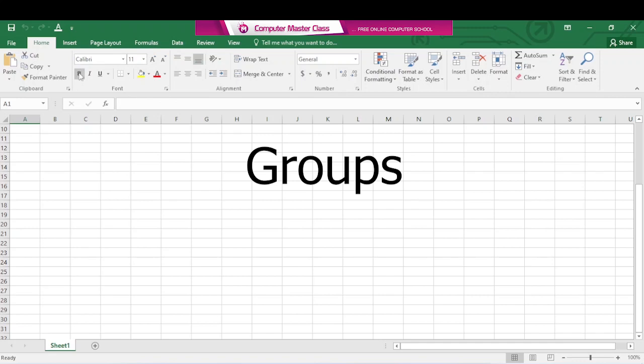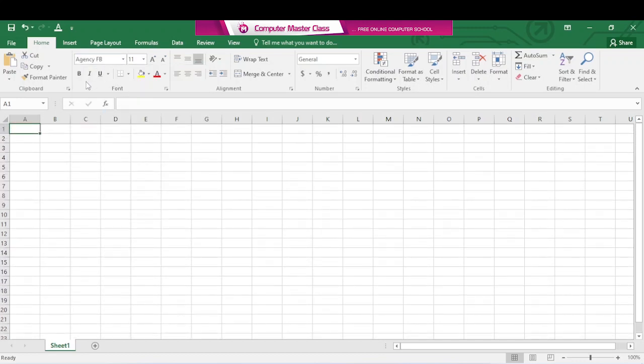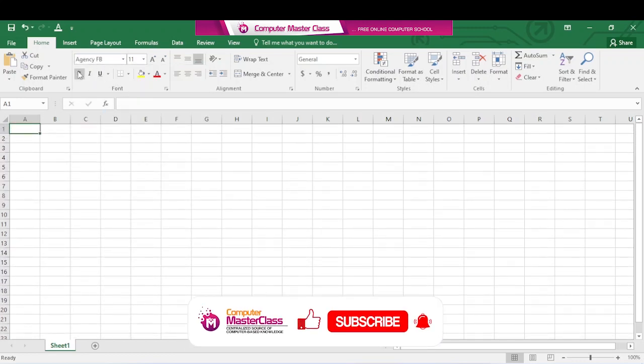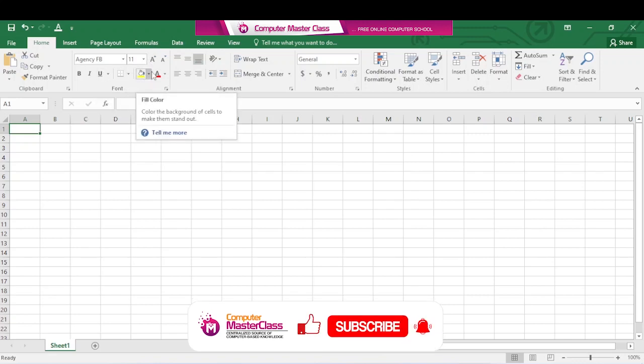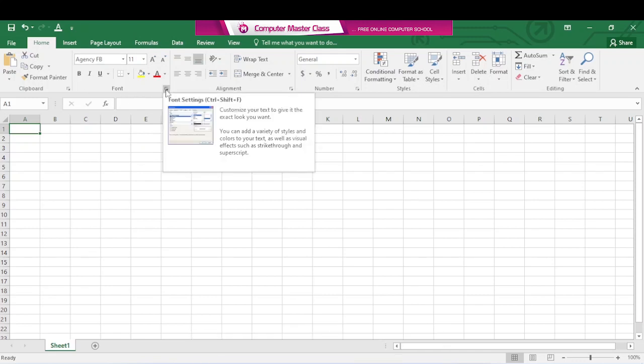For example, under the home tab you see this group of related functions that has to do with font. Now you see how to change the font, the appearance of the characters you're going to be using, how to bold it, make it italic and underline, how to change the size, and how to color it. And here notice a launcher, this little button. This is a launcher.